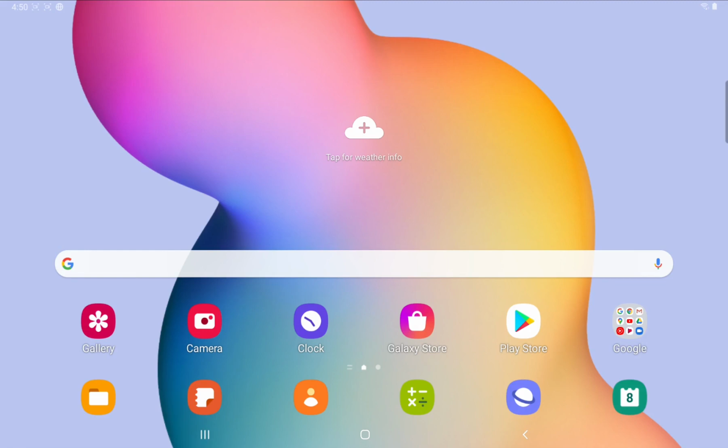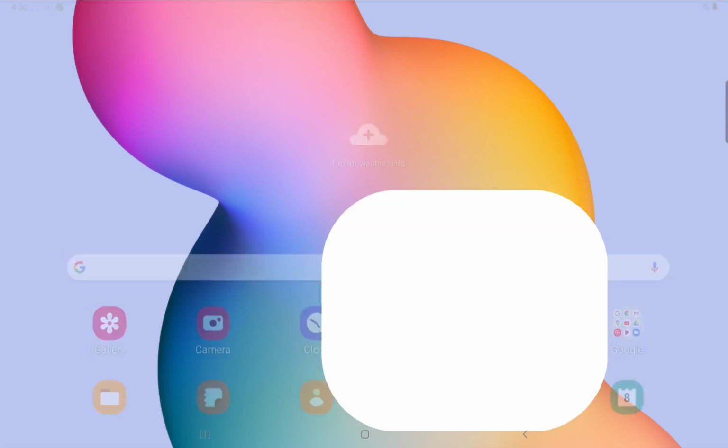Hey guys, in this video, I'm going to walk you through the step-by-step process on how you go about getting Fortnite, downloading it onto your Android tablet. So to do this, first we're going to launch a web browser, and I'm using a Samsung tablet, so I'm just going to launch the Samsung internet web browser.